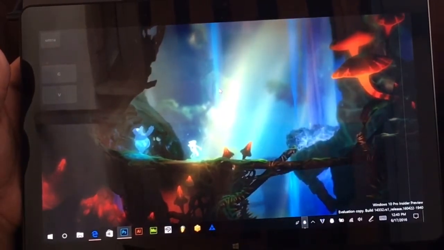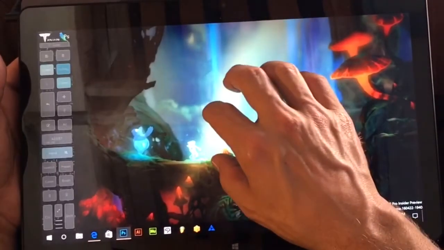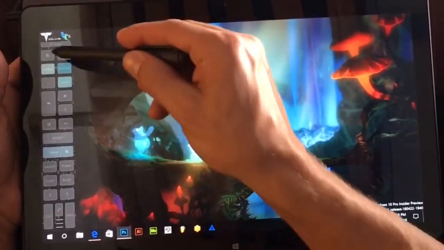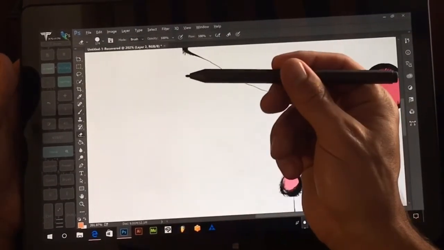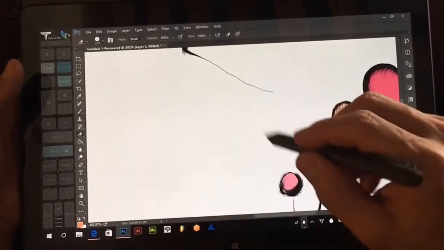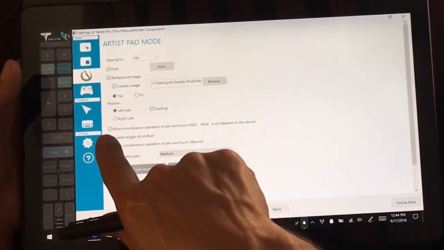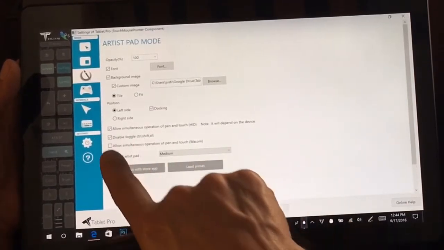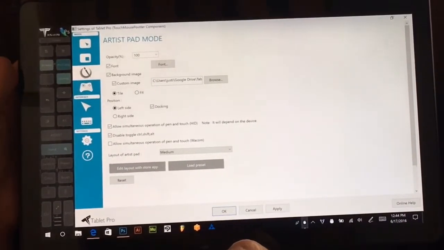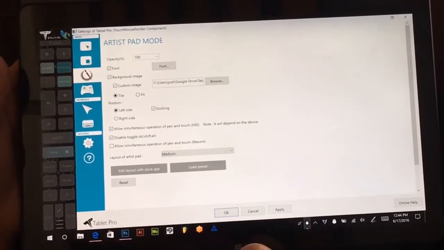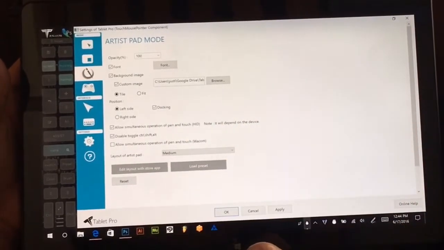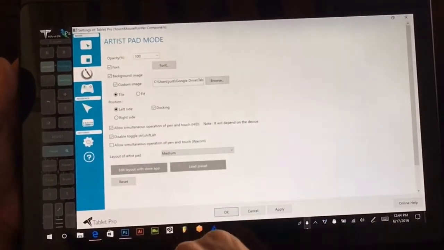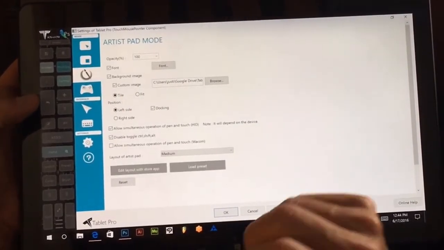Now there is more advanced functionality called the Artist Pad. Now the Artist Pad is built for use inside of really anything that uses the pen and touch at the same time. The settings inside of the Artist Pad, if you have allow simultaneous operation of pen and touch selected, this is for N-Trig digitizers. This one down here is for Wacom. We are working on possible integration of other standards, but those two are the ones that we support at the moment for simultaneous pen and touch. We support everything for everything else.